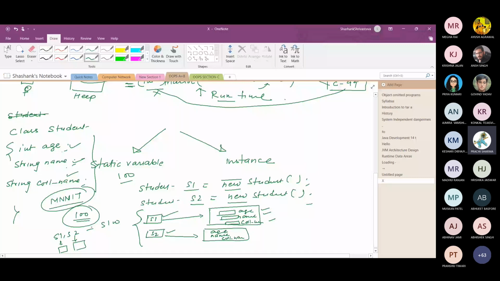So it should be that we allocate memory a single time for MNIT, and all the objects created like S1, S2, S3 share the same memory location rather than creating a separate memory location for storing MNIT. In that particular case, you need to declare that variable as static. When you create a variable as static, it is shared by all the objects.